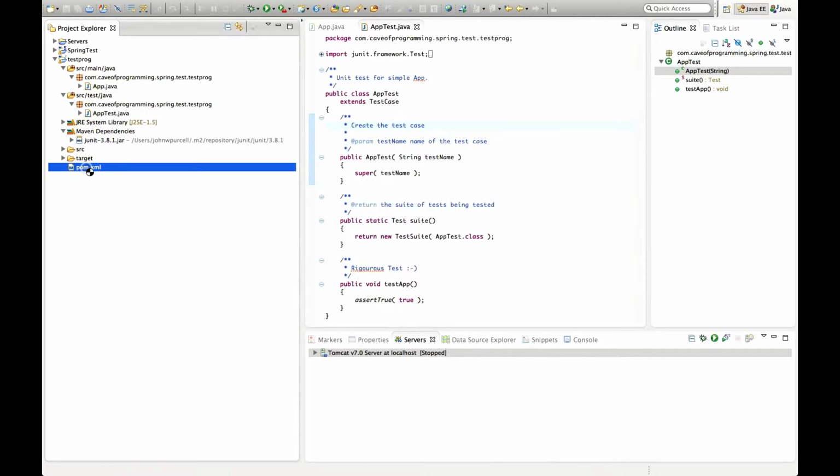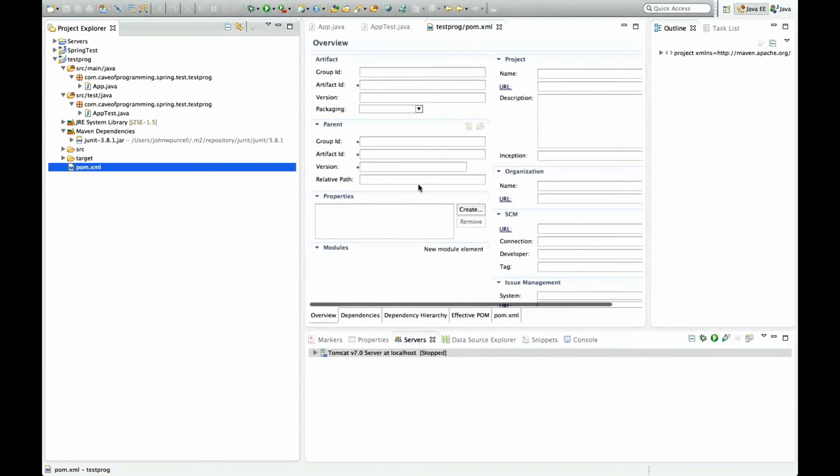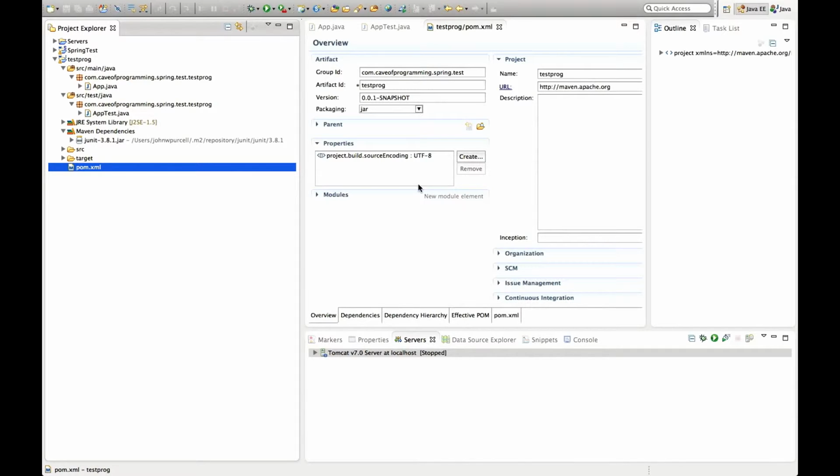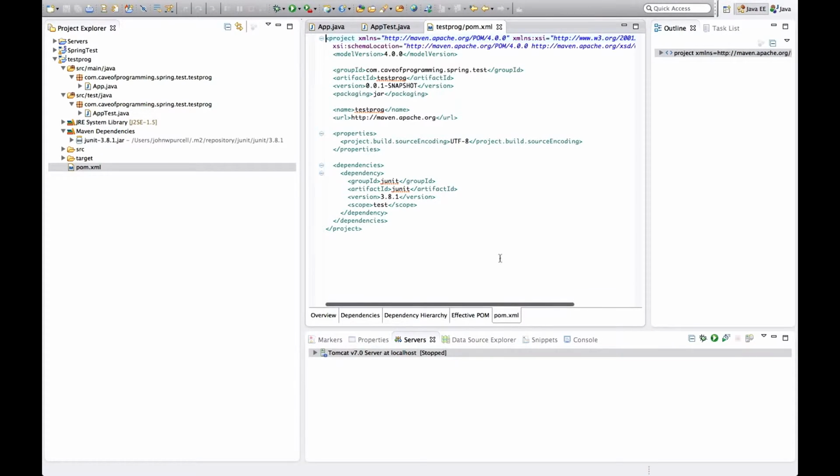And I've also got this pom.xml, which stands for Project Object Model, I think, or something like that. So let's click on that. Because I've got the Maven Integration for Eclipse plugin installed, it's going to give me this special view of this XML file, but it is just XML. And if you click on the raw XML tab here, then you can see the actual XML.